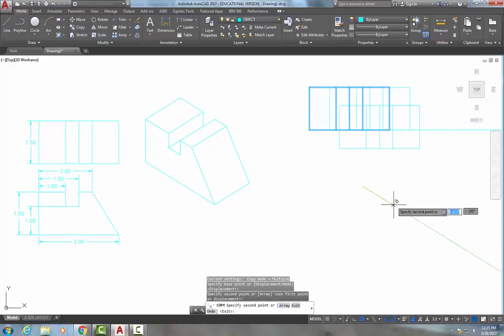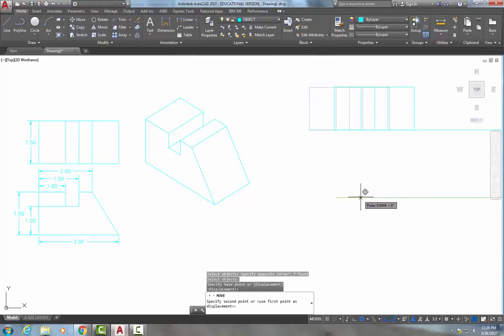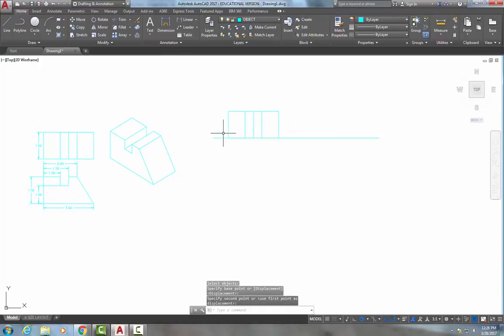It doesn't really matter. Oh, I did a copy. I'm going to do a move of this right here so that I've got a little bit of a tail to the line there.